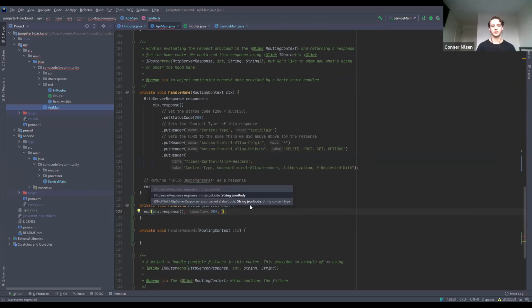But what should we put as our JSON body? If we're trying to return hello jump starters right here, or something like that, or just hi or something, what would we put as our response?